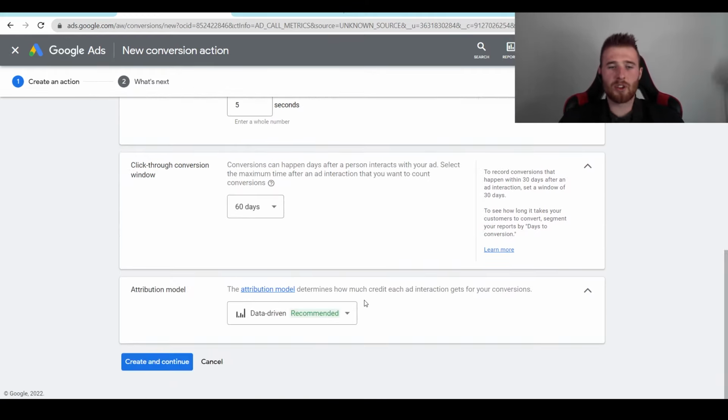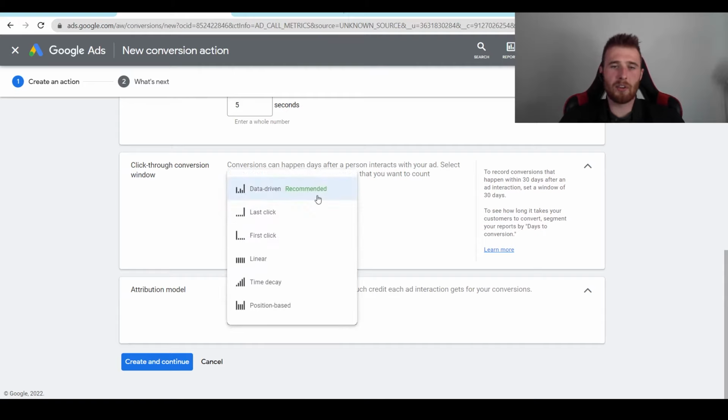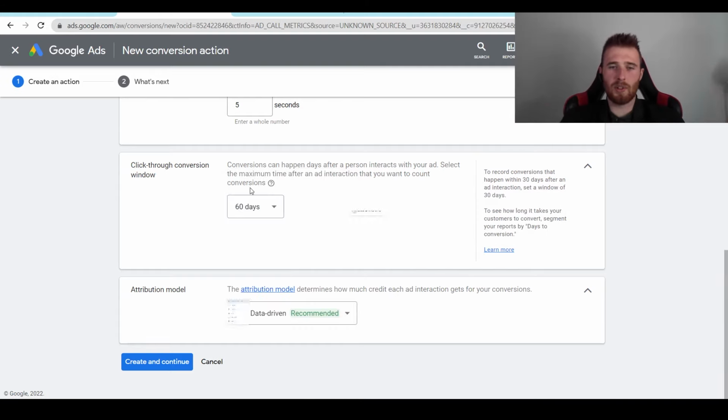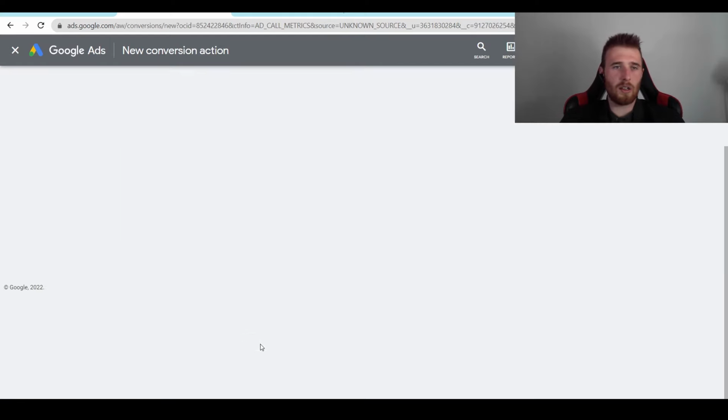The next thing is attribution model. I normally leave this as data driven. Way back when, last click was the most important thing when it comes to attribution. So we would give all the attribution to the Google call extension, instead of if someone came back and they landed on your landing page and they filled out an email form, which one do we give more attribution to? Do we want the email? Do we want the phone call from the call extension? This is kind of complicated, but for most people, data driven is completely fine, and you can just leave it like that. And we're just going to hit create and continue.